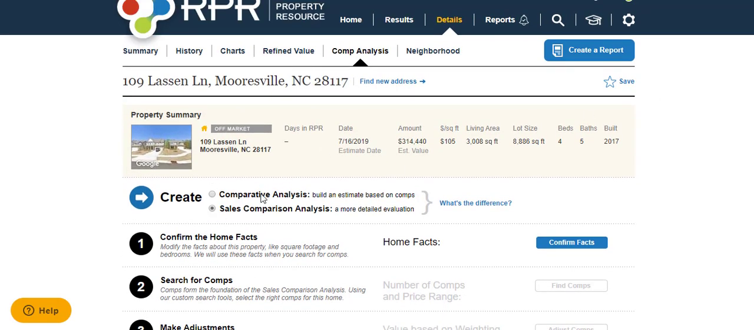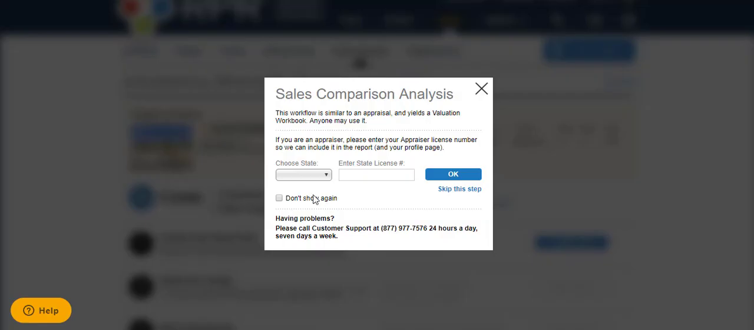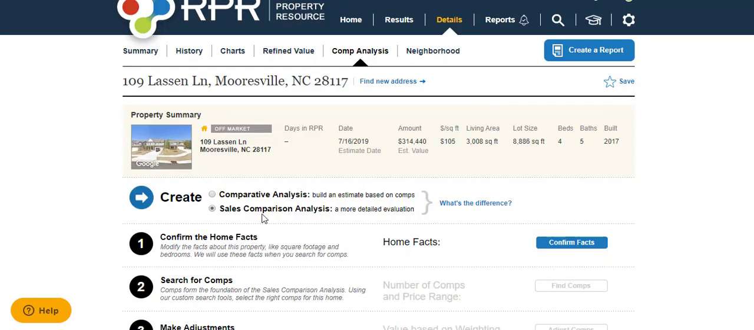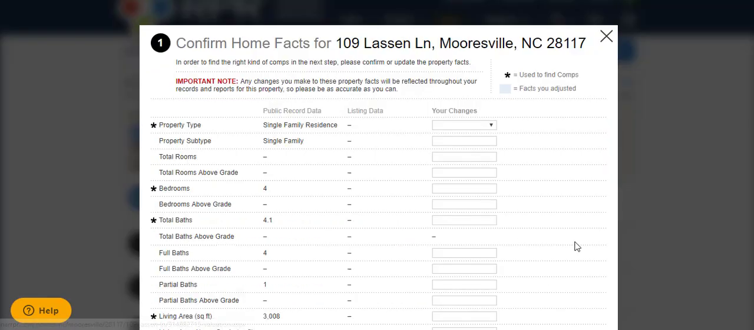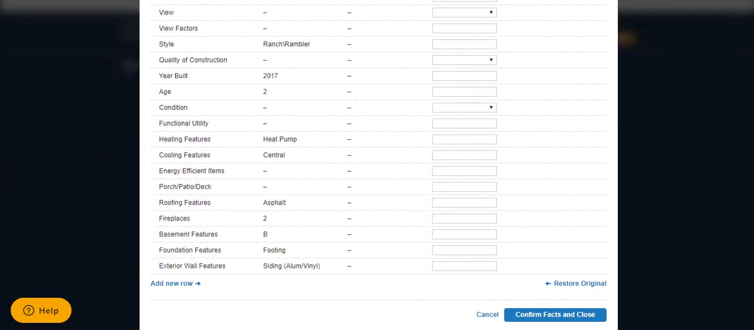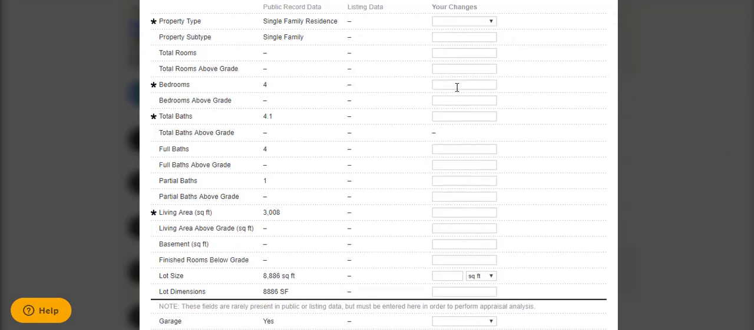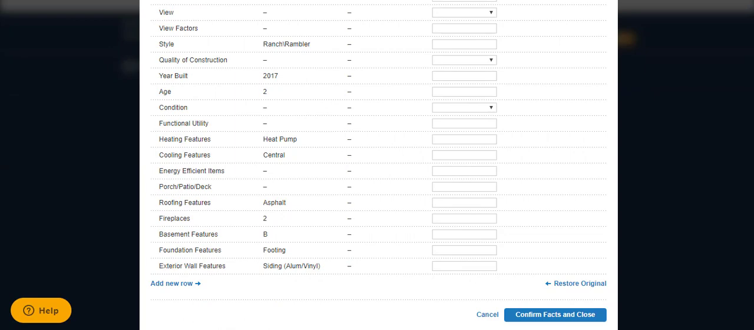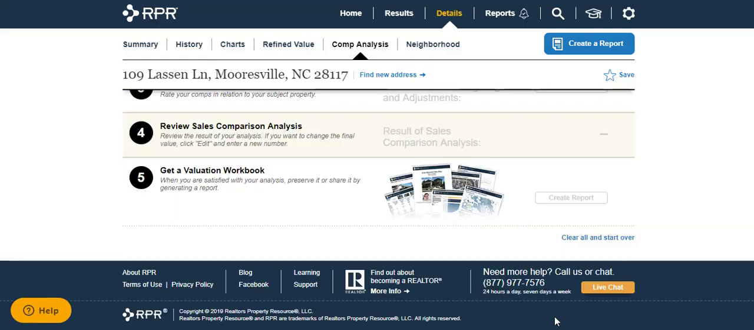There are two versions that you can use. I use this because it's much more detailed, and I'm OCD, so I like the details. So I'm going to leave it here. If you want to see the difference, you can click in here. But first and foremost, I'm going to go and confirm the facts of the home. So in this particular case, I am just going to assume that these facts are correct. However, if you know that they are different than this, so for example, if it's a 5-bedroom instead of a 4, you can put that in there. Scroll down to the bottom, click Confirm Facts and Close.